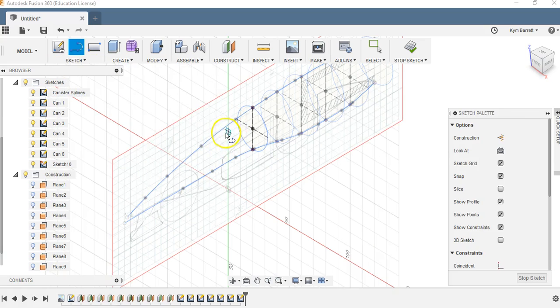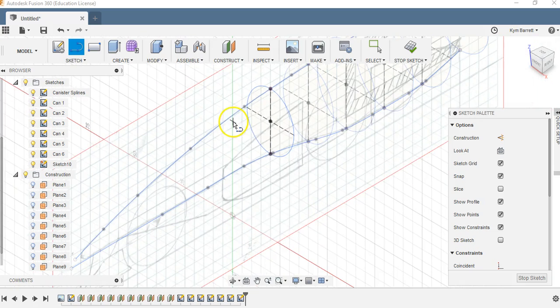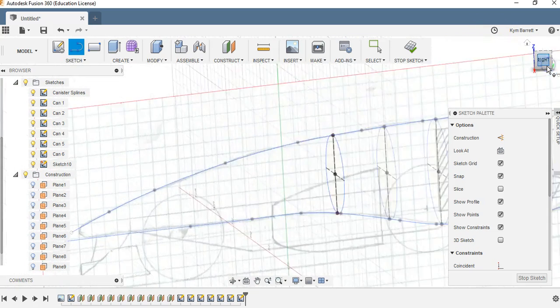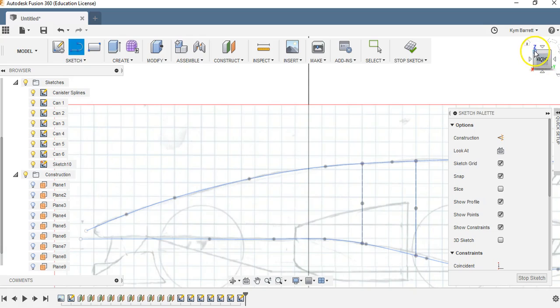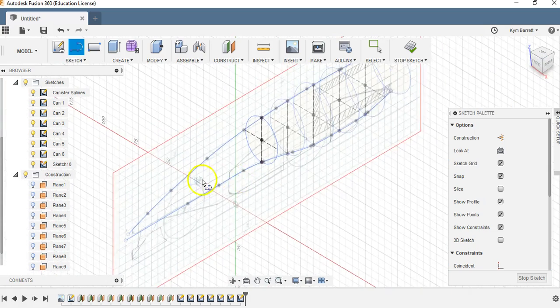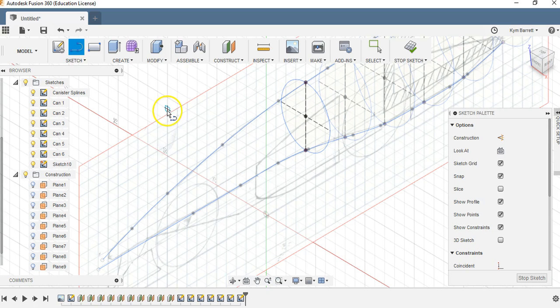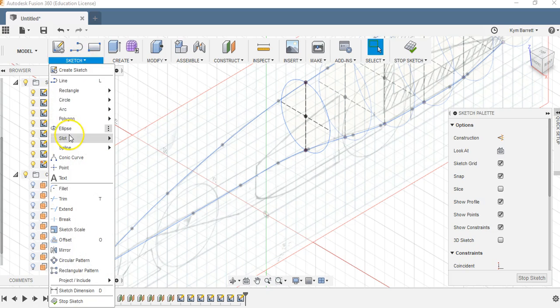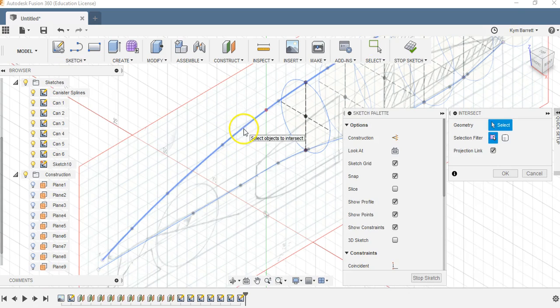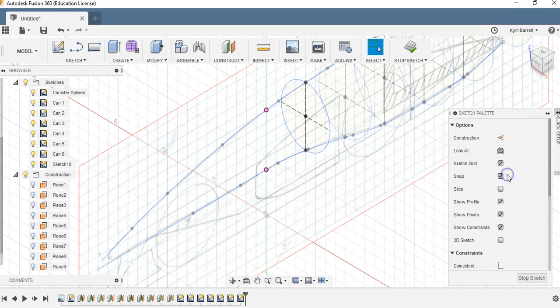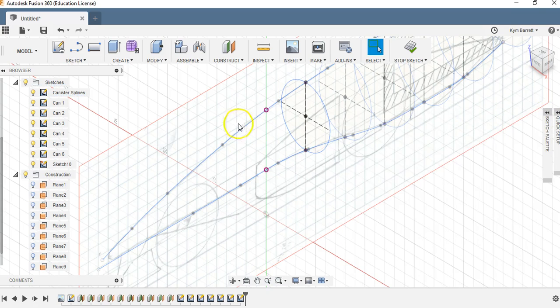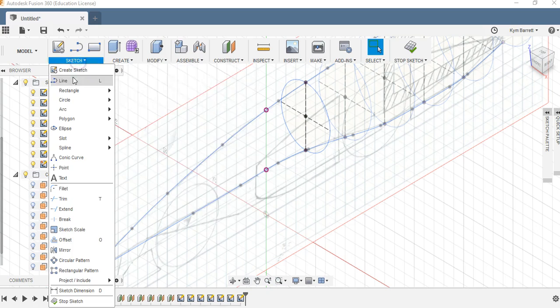Sketch a line in between. Where did it go? Where did it go? Oh, that's just funny. I wonder what happened there. Sketch. Project include, intercept. That one. That one. Oh, you have to hit OK. Okay. That's the game it wants to play.